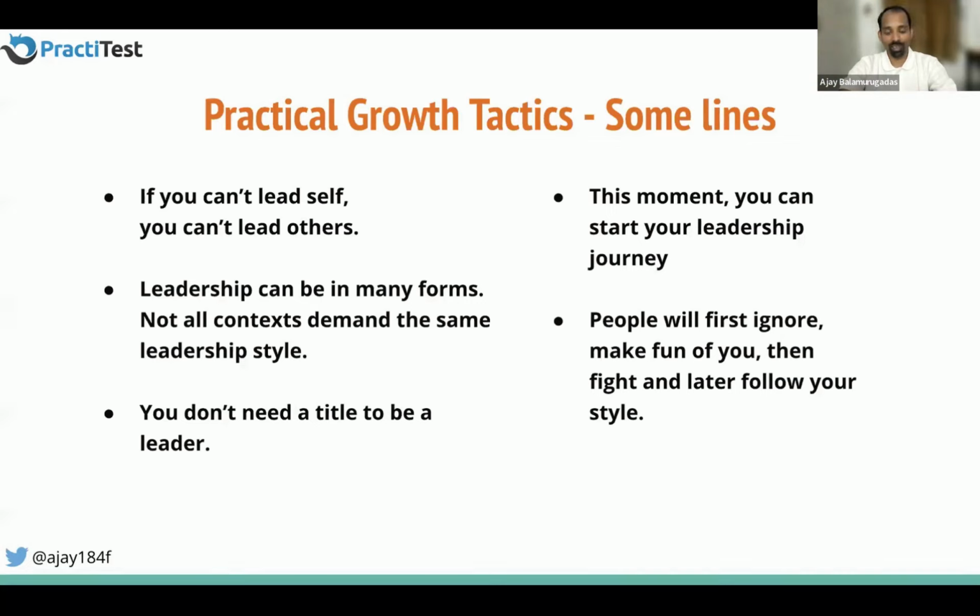And I believe you don't need a title to be a leader. You can be a leader even if you are like an intern in a company. Even if you are a CEO of a company, you can be a leader. If you are a middle manager, you can be a leader. If you are an engineer, you can be a leader. If you are not even working, that's also fine. You can still be a leader. So you get the point. Titles, designations, I feel, have nothing to do with leadership.